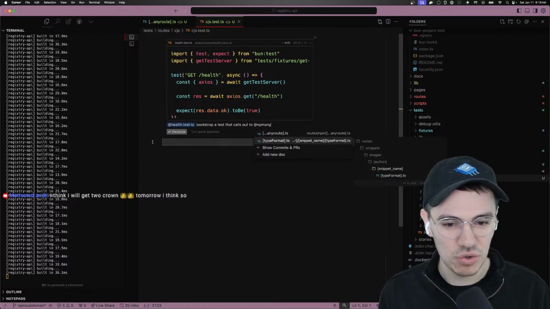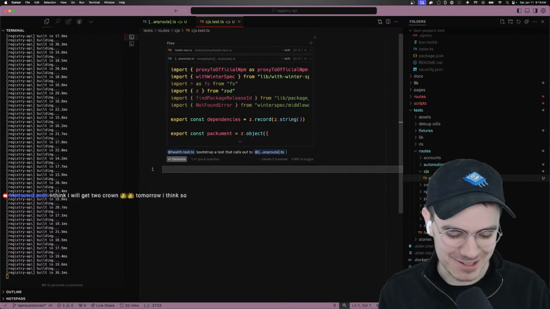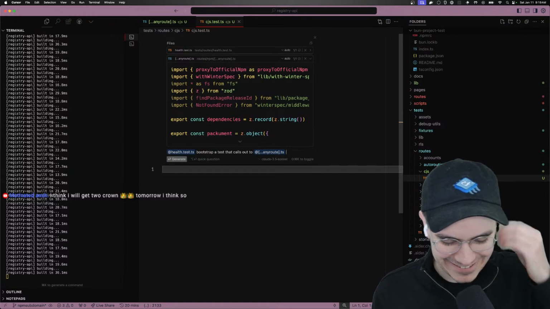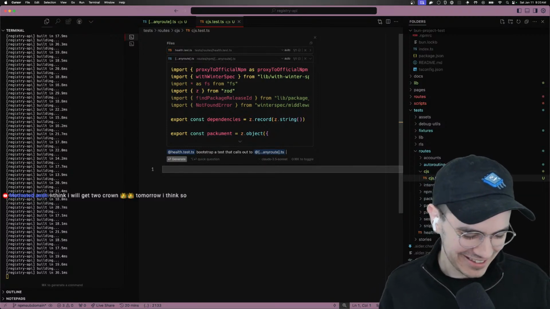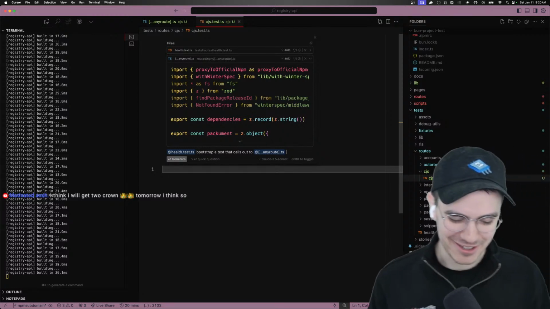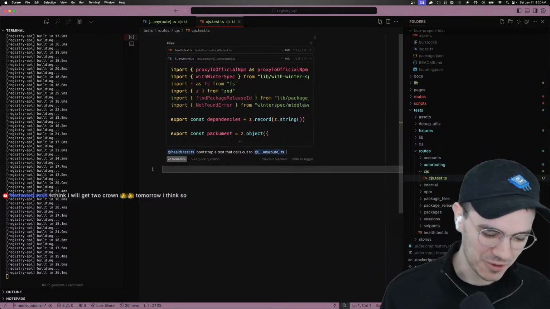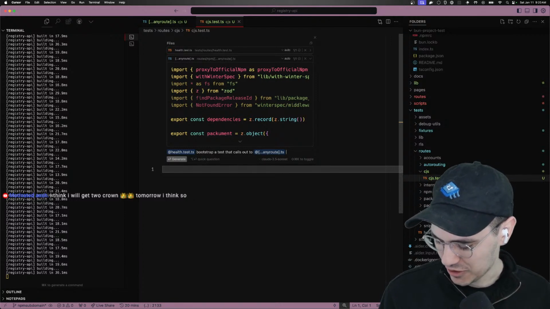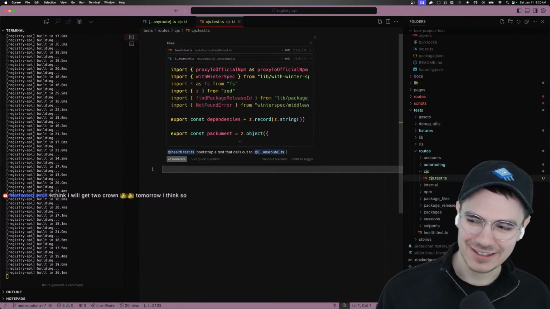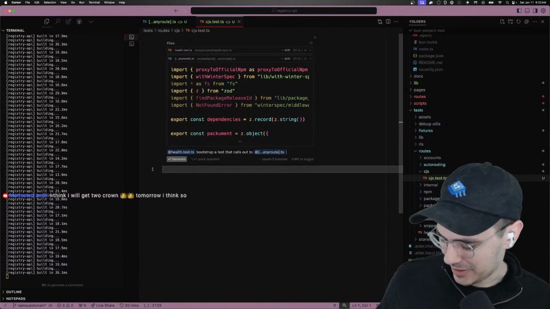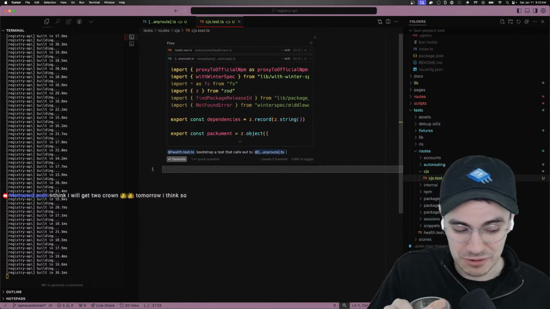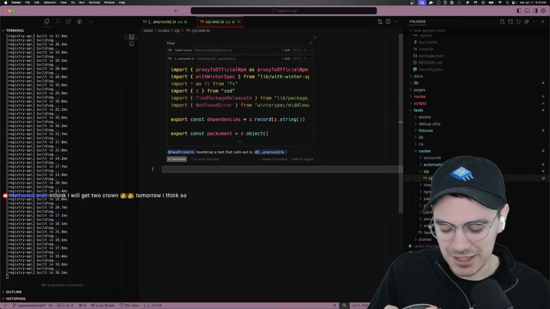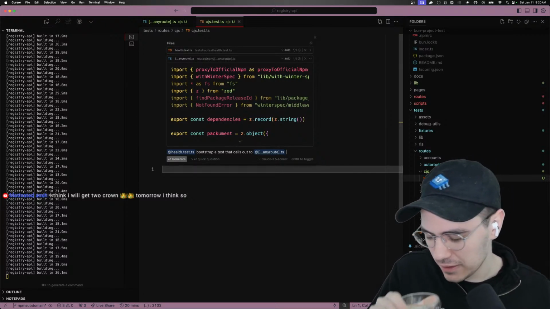I will get 2 crown tomorrow. Fat chance, bro. No way. Yeah. 2 crown is our contribution scoring system. So 2 crown is pretty high. I didn't think anybody would be able to get 2 crowns. It's kind of impressive, actually. Just in general, I didn't think people would be able to get 2 stars and stuff like that.